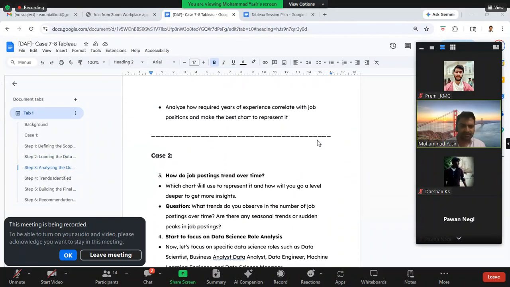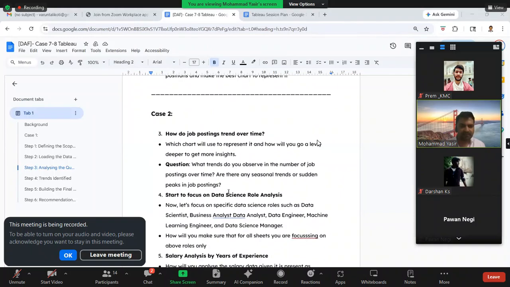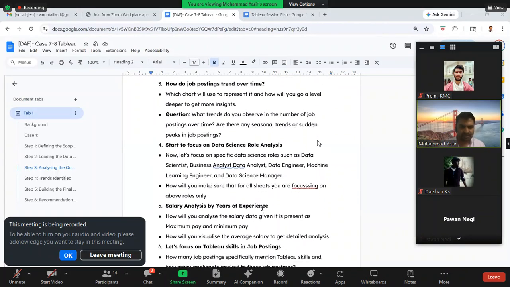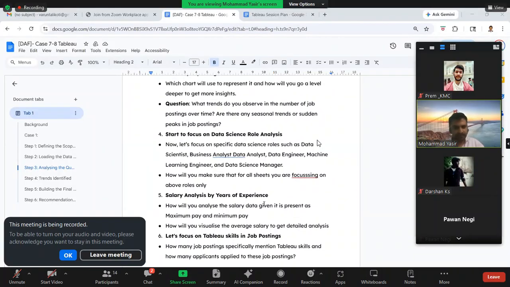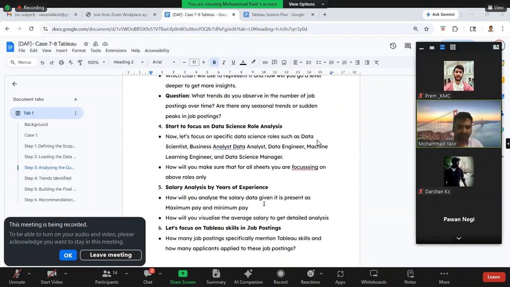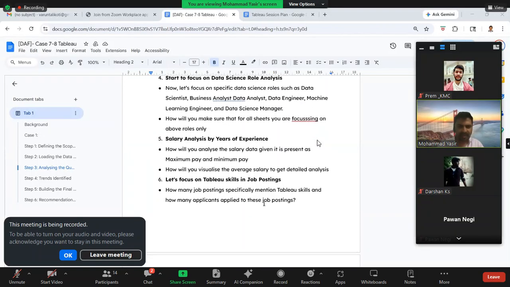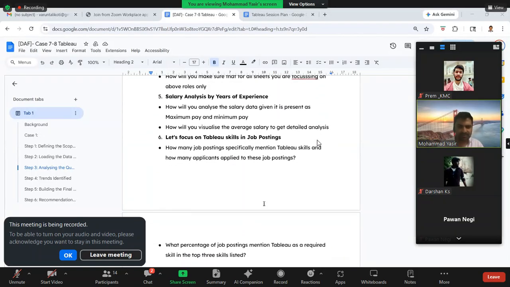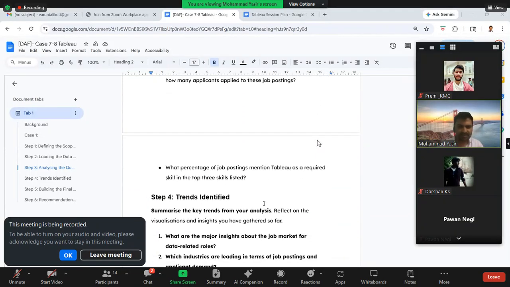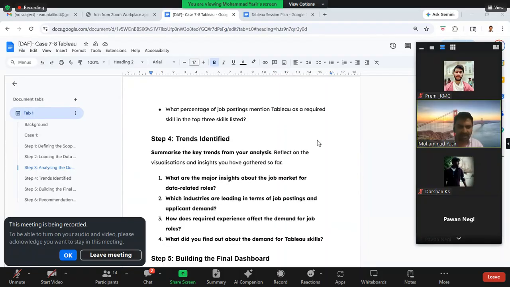Okay, case two, this is today's. We need to do how do job postings trend over time. We did this a bit. Then start to focus on data science roles, then salary analysis by years of experience, and then focus on Tableau skills in job postings. Basically, summarize with a dashboard.